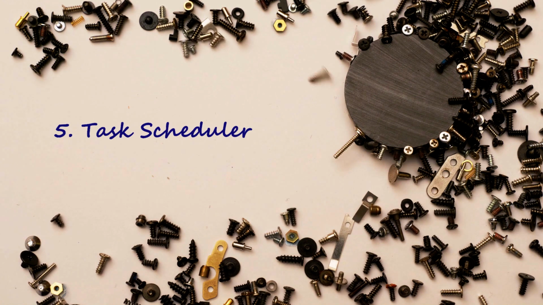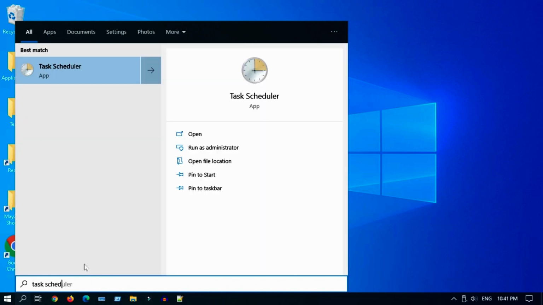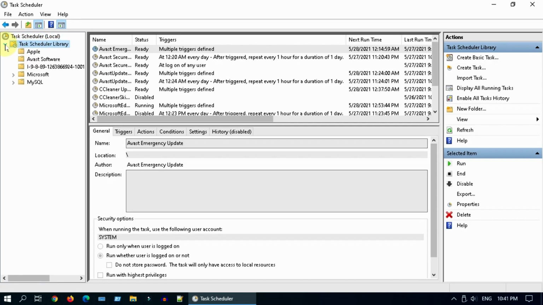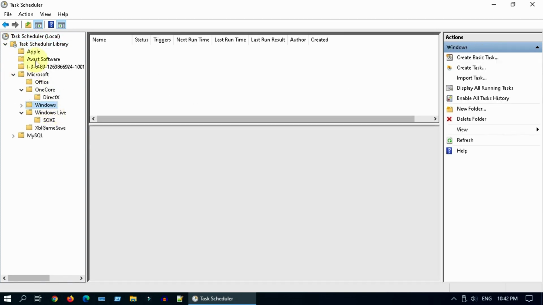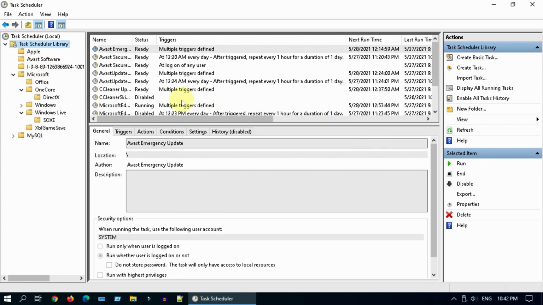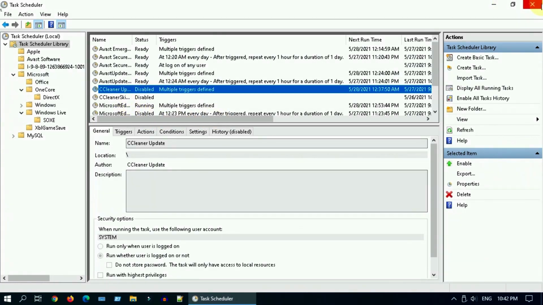Solution 5. Task Scheduler. Search and open Task Scheduler. Over here you would see various folders and subfolders. You may need to check folder by folder and see if the application that is in question is scheduled to start from here. If yes, you can right-click and disable or delete. Please do not delete remaining stuff, those are not related to the problem at hand.